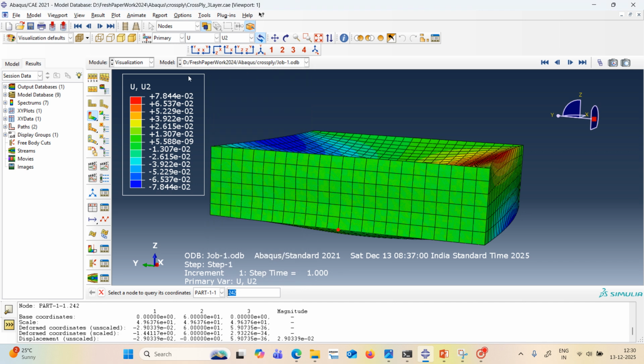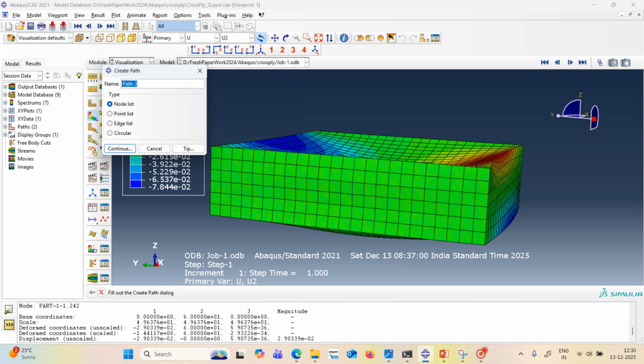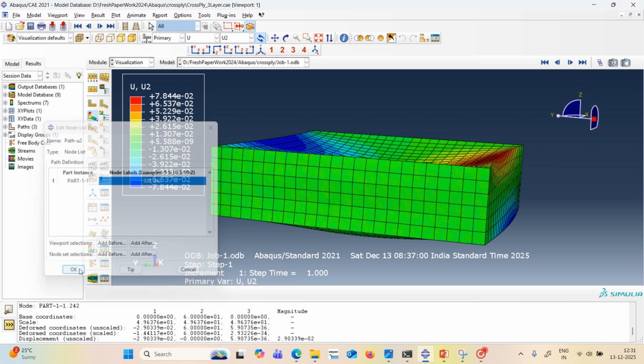Now we go back, to tools, go to path, create. What name were we giving it? u2. So give it u2, continue. Now what is the first point you have chosen? 338, then put a comma. Then provide 242. Okay, and then you click OK.